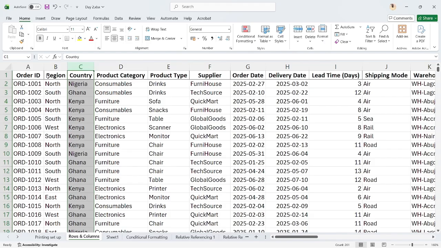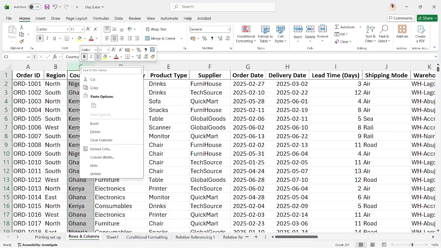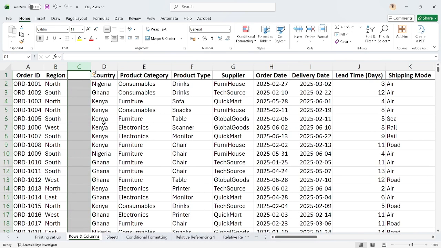Let's say we have order ID, region, country, product category. Now I want to bring the name of the customer in between product and category. I will not come to country if I want to insert between this and this, because it's going to insert the column in which I select, in this case column C. Excel is going to insert the new column to the left part of the column in which I've selected. So let me just go ahead and do this. Insert. You realize that it has inserted it to the left part.